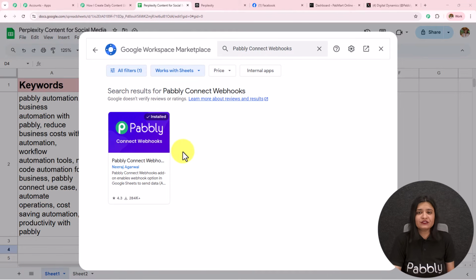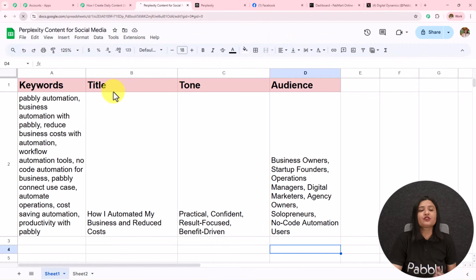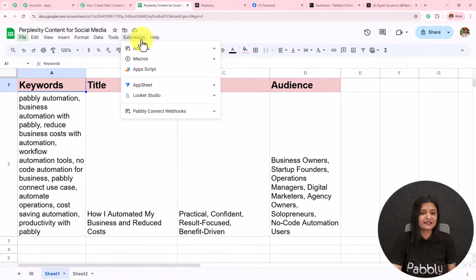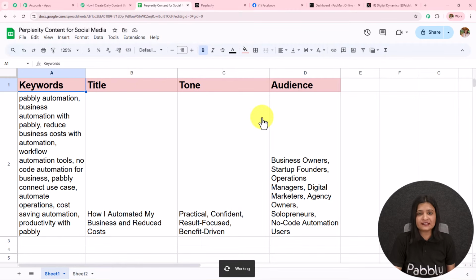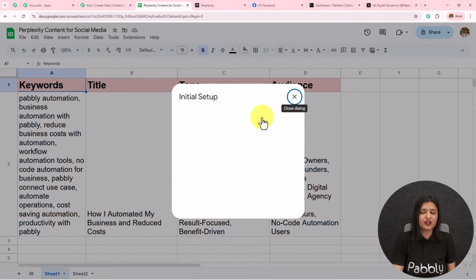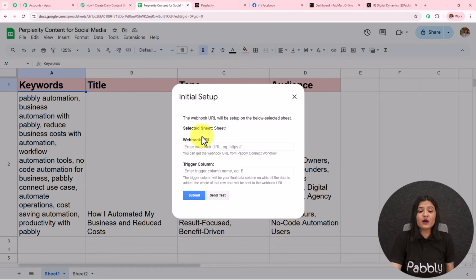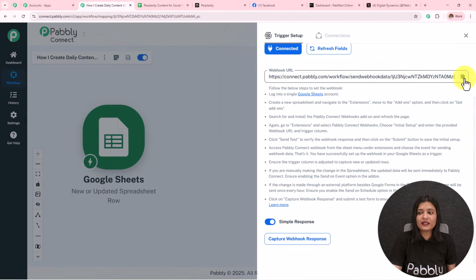But if you are doing this for the first time, please make sure that you follow the same process and install this. And after installing, you have to refresh your Google Sheets. After doing this much, you have to go back towards the extensions, click on Pabbly Connect Webhooks, and then click on initial setup. A dialog box will appear in front of you, where you need to enter the webhook URL and the trigger column.